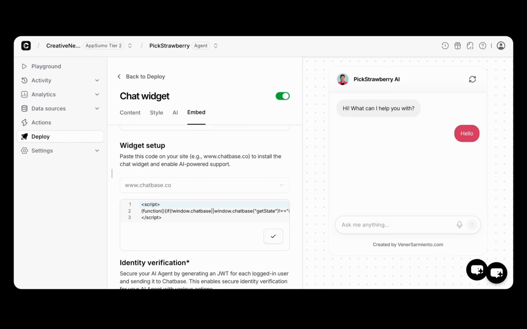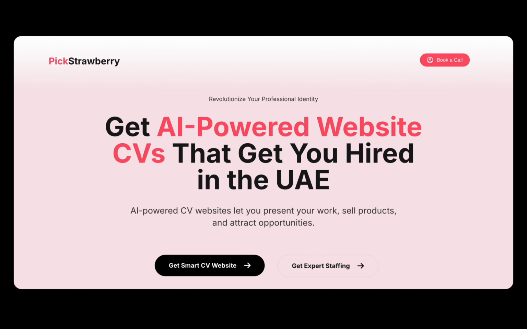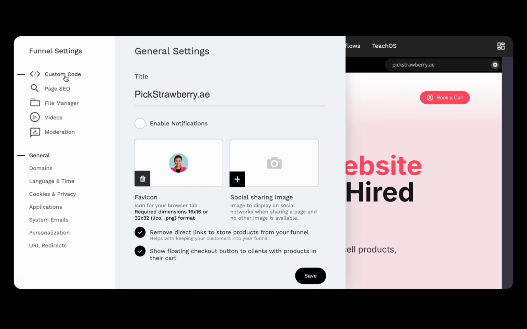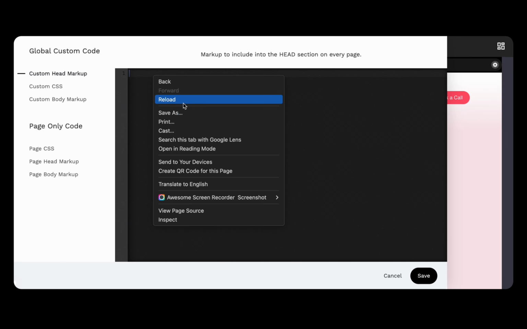So just copy this and then go to the website builder of your choice, kung saan mo binuild yung website mo. Let's say you built it in WordPress, or using maybe a custom application, then go there. But for me, I'm going to go to Visual Builder because this is where I built pickstrawberry.ae. So in my website builder, I go to settings and go to custom code, and then I will add it in the head section of my builder.